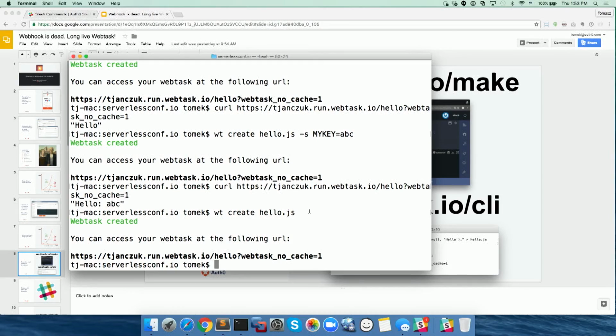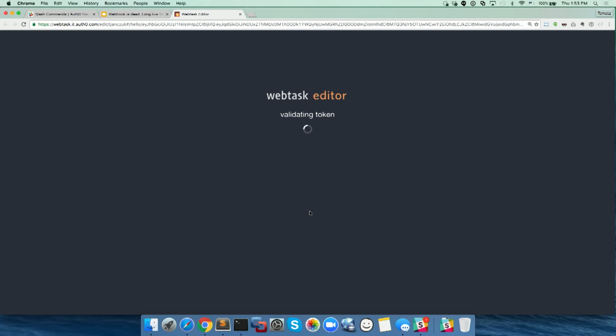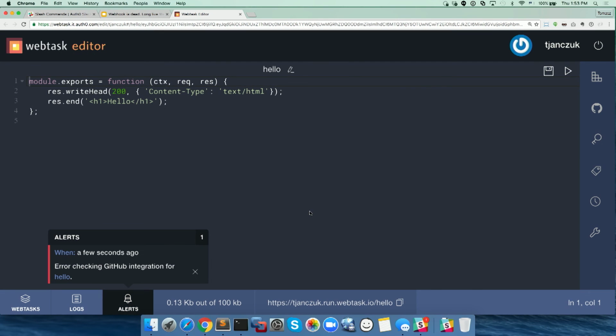So this summarizes the command line experience of creating web tasks. We also have a web-based IDE experience to come with it. In order to switch to that experience, we are now going to open up that IDE using wt-edit, and we are going to edit that very web task we have just authored. So this pops up into the browser and opens what we call a web task editor.